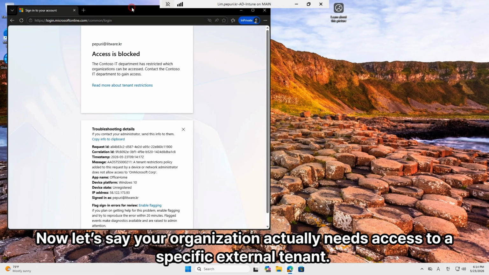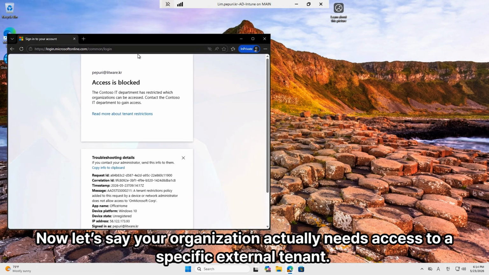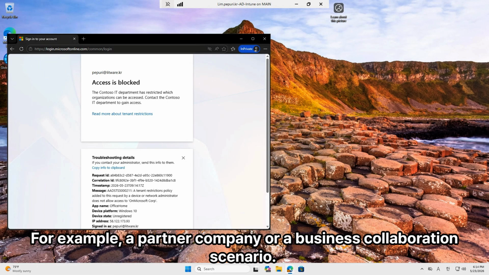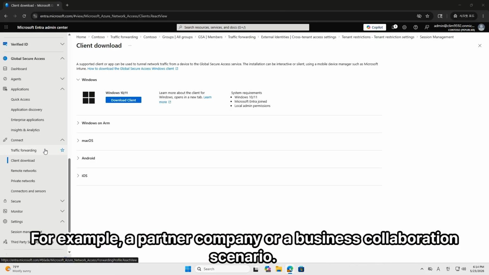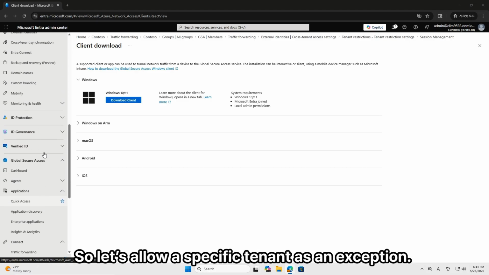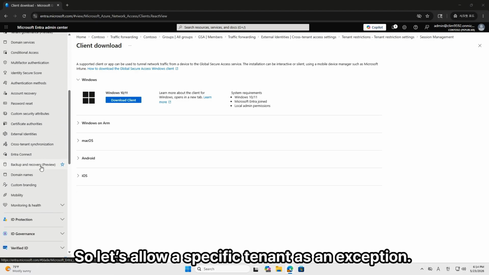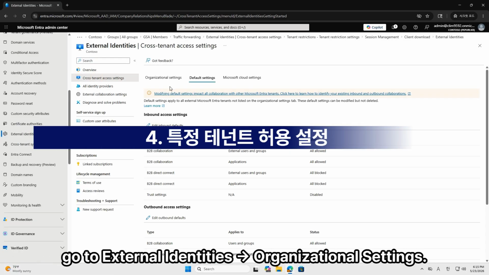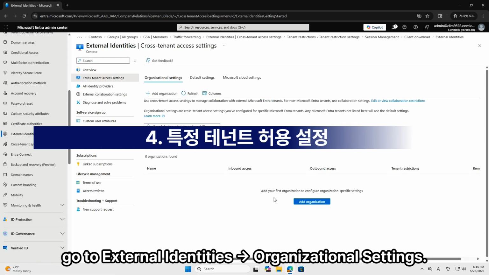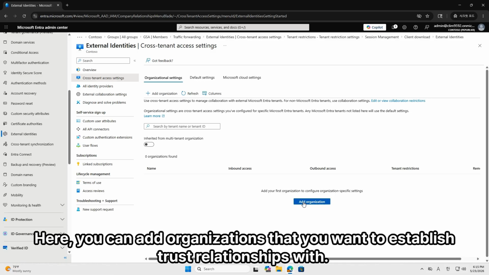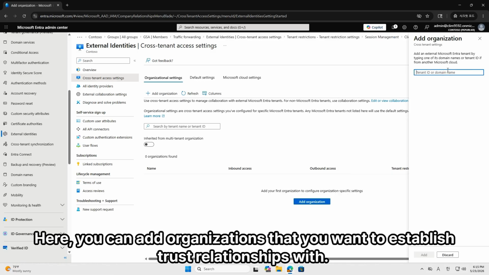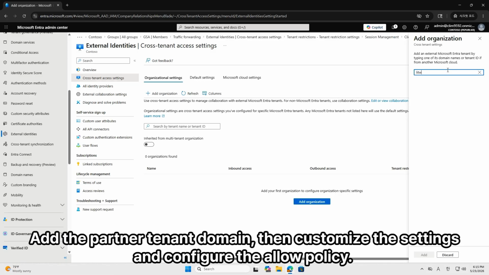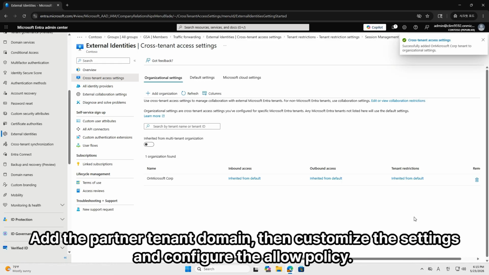Now, let's say your organization actually needs access to a specific external tenant, for example, a partner company or a business collaboration scenario. So let's allow a specific tenant as an exception. Back in the Entra Admin Center, go to External Identities, Organizational settings. Here you can add organizations that you want to establish a trust relationship with. Add the partner tenant domain, then customize the settings and configure the allow policy.